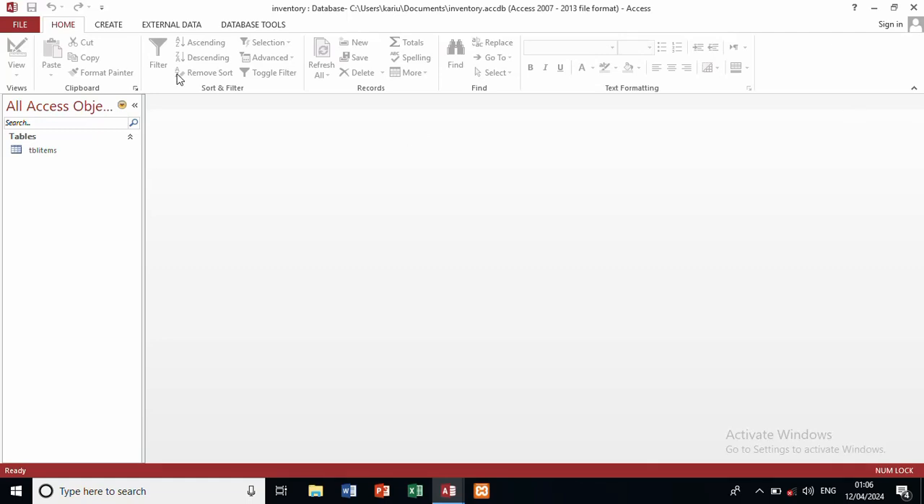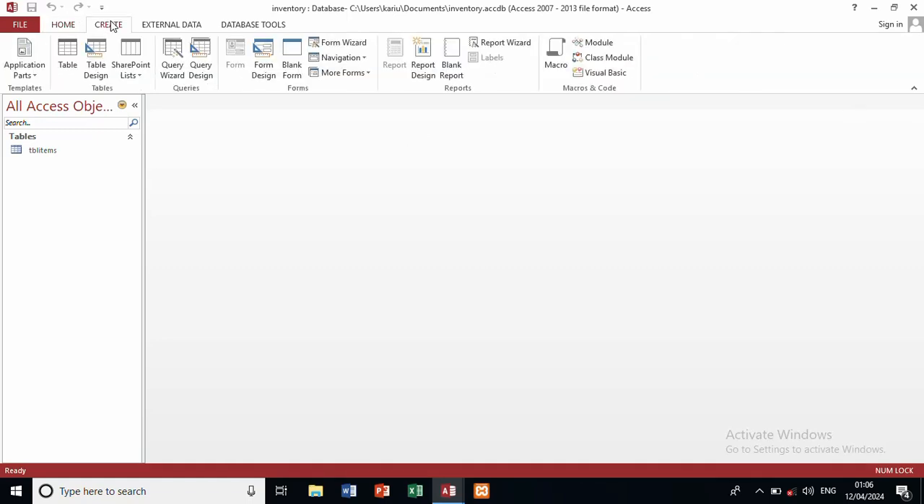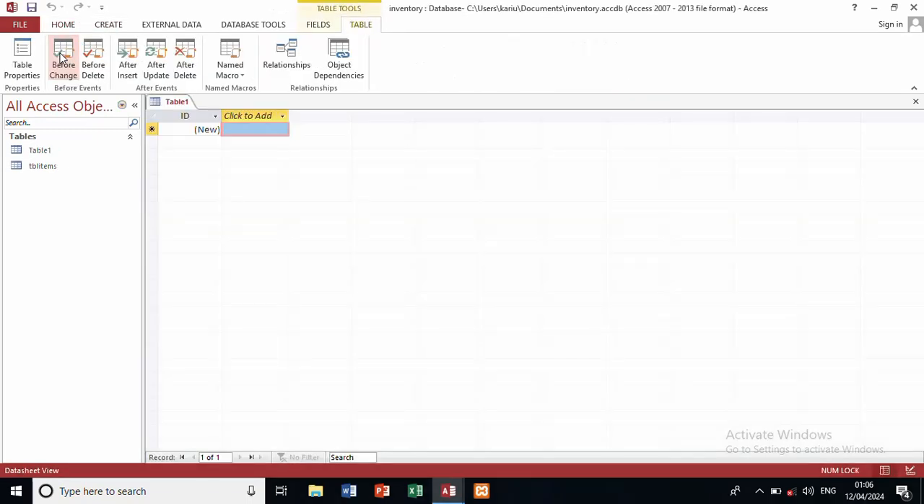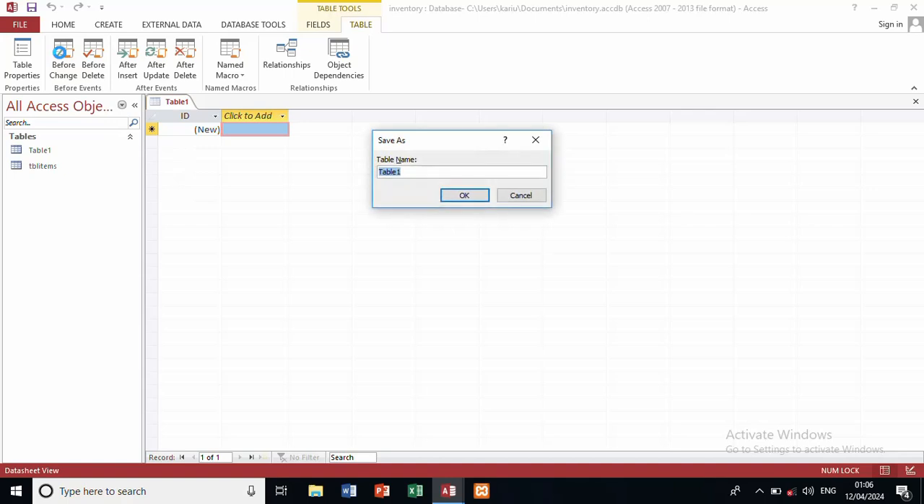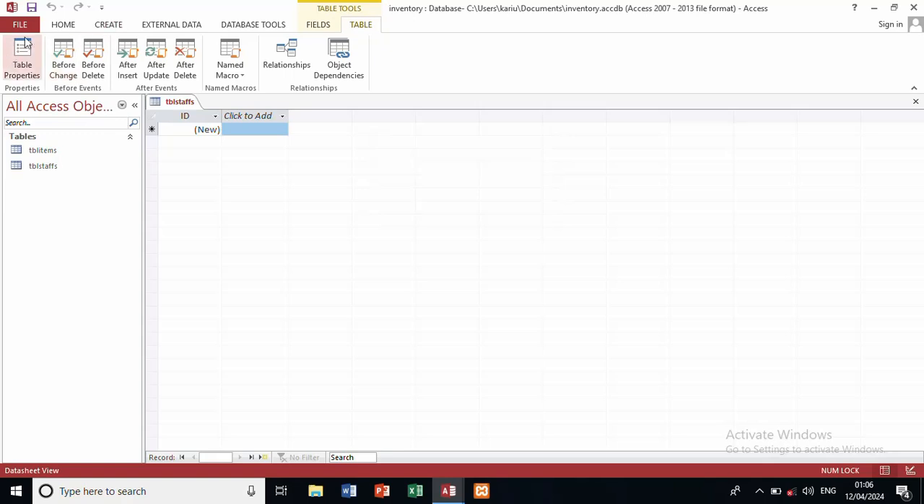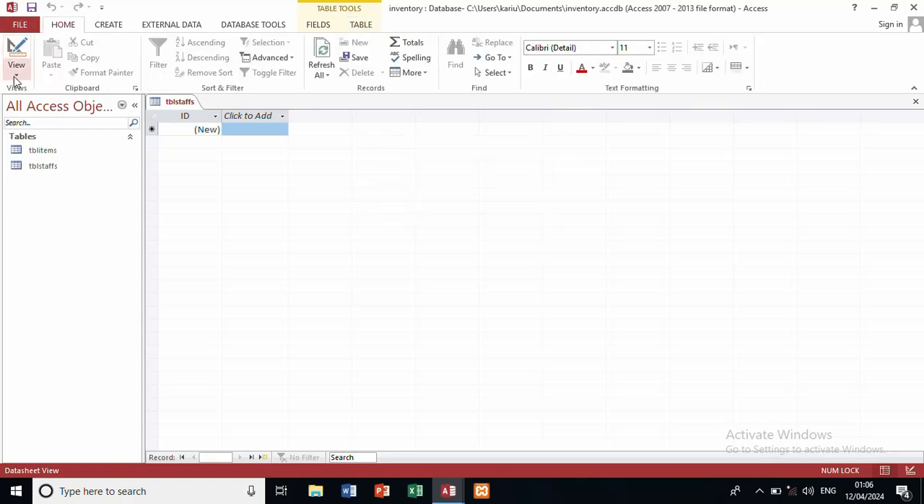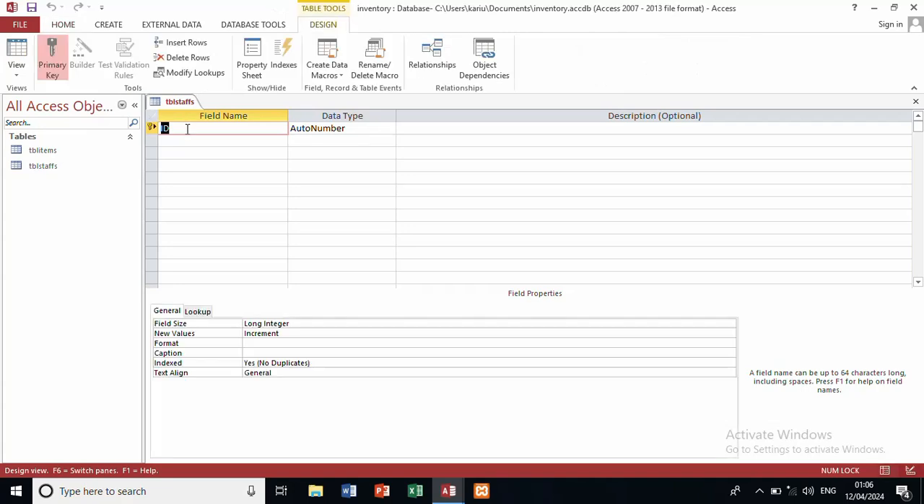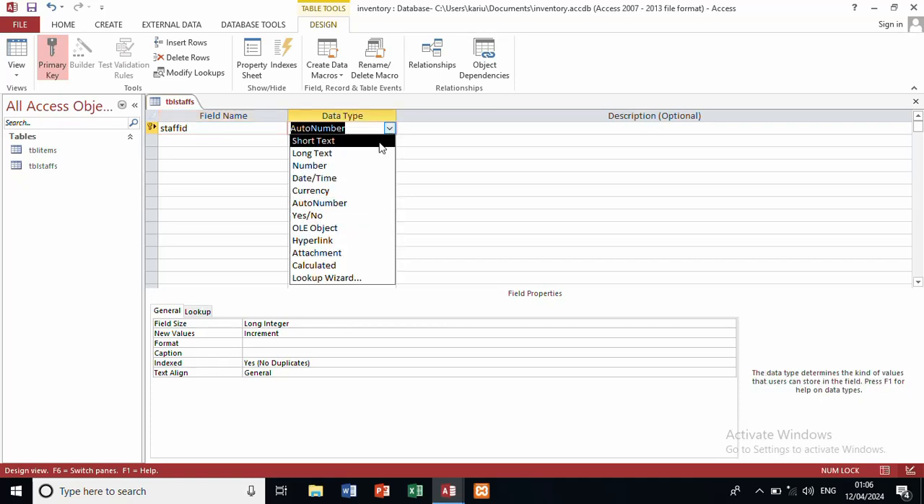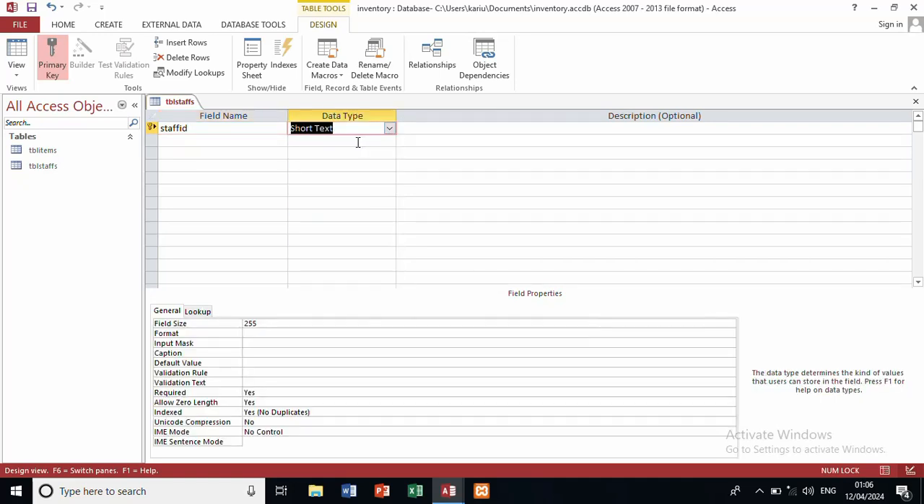So you go to create, and then you want to create a table. You save our table. So the other table that you're going to create is table staffs. So you go to design, home, and then you go to design, and then start with staff ID. Staff ID, this one I want it to be number.